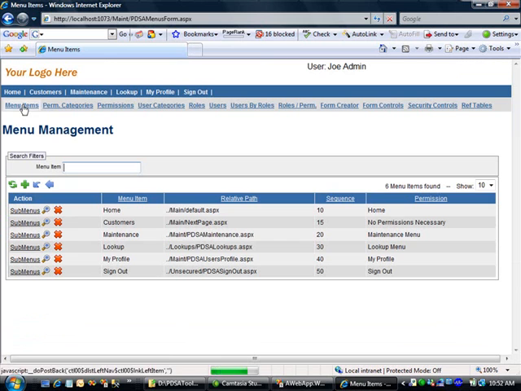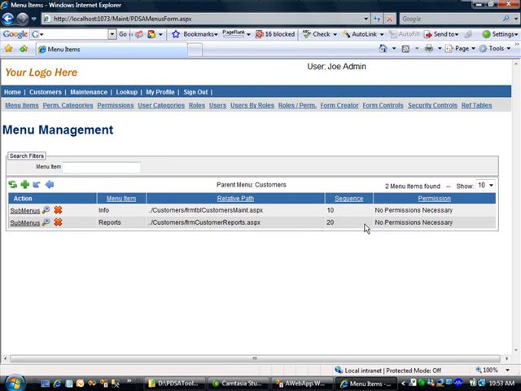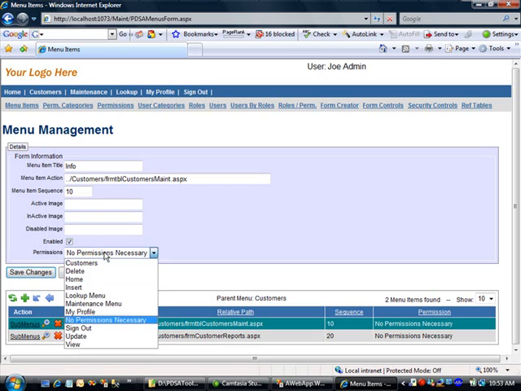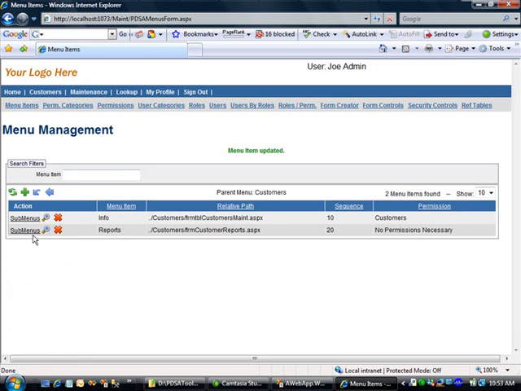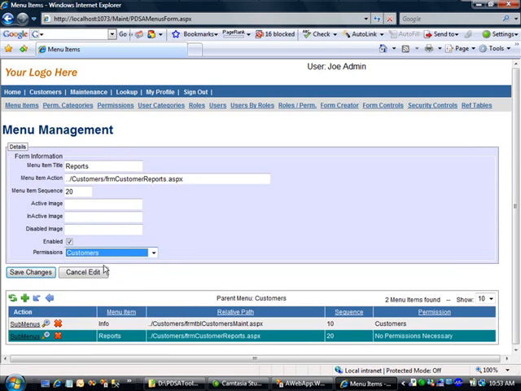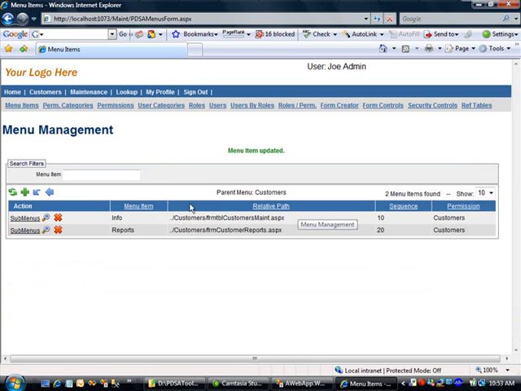Now let's go back to the menu items here. And on the customer's menu, you can see that the permission right now is no permissions necessary. Now all the other menu items do have a permission assigned to them. It makes it very easy for you to then turn on and off menu items based on roles or whatever. And if I go in here, we can see all of them are marked as no permission. What I'm going to do is change all of the customer ones here. All the customer menu items are going to be changed so that their permission is customers.